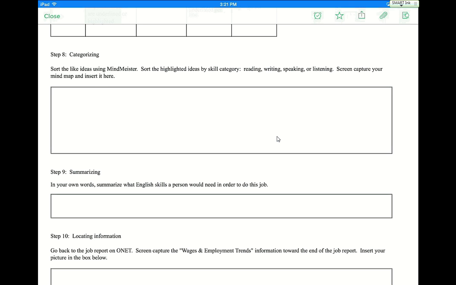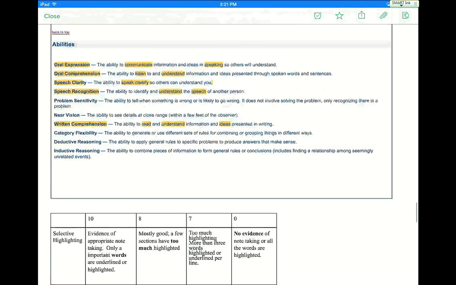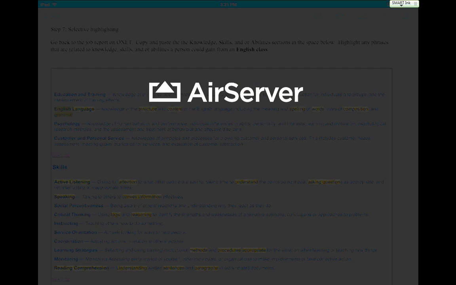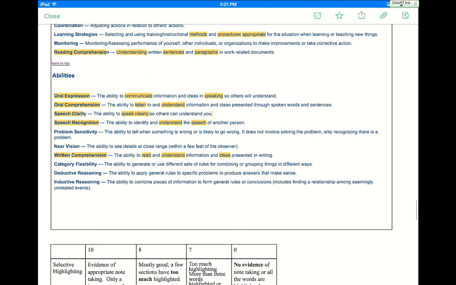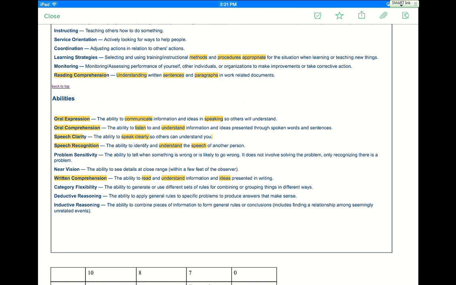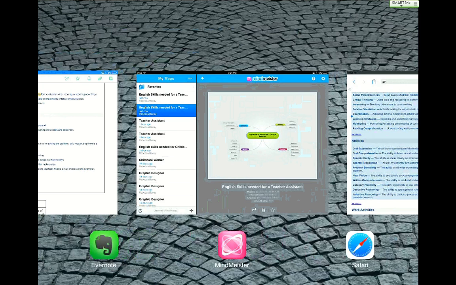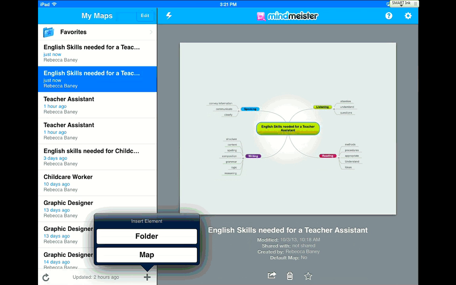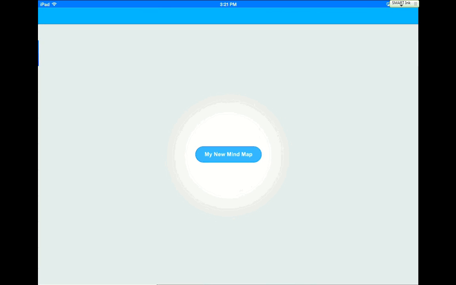This video is to demonstrate Step 8, categorizing. Once you have done selective highlighting on knowledge, skills, and abilities, you need to sort these ideas into categories using MindMeister. So you go back to the MindMeister app, log in, push the plus, and create a new map.